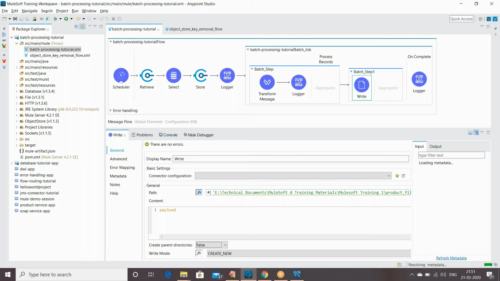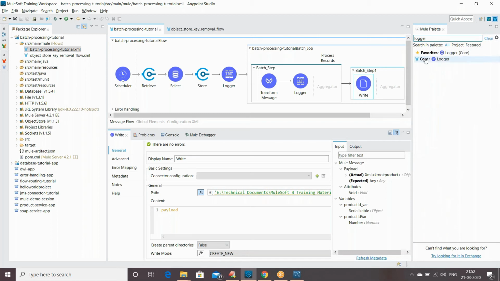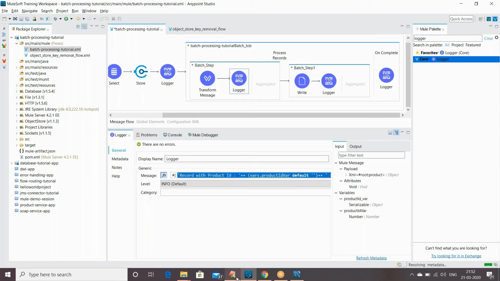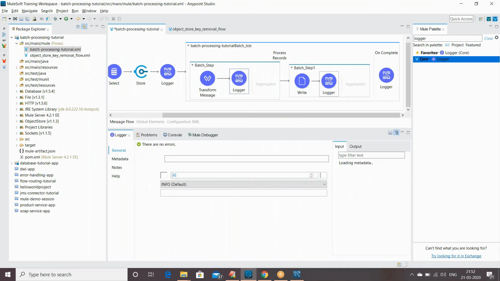That's it. We got the flow created, we added batch steps, we transformed the message at this place, and then we wrote the file. Eventually you can write a logger here. I will take this record message and just modify it over here. Record with id, file with product ID. I'll say like this: file with product ID is created. This is my message, so I will add it over here.